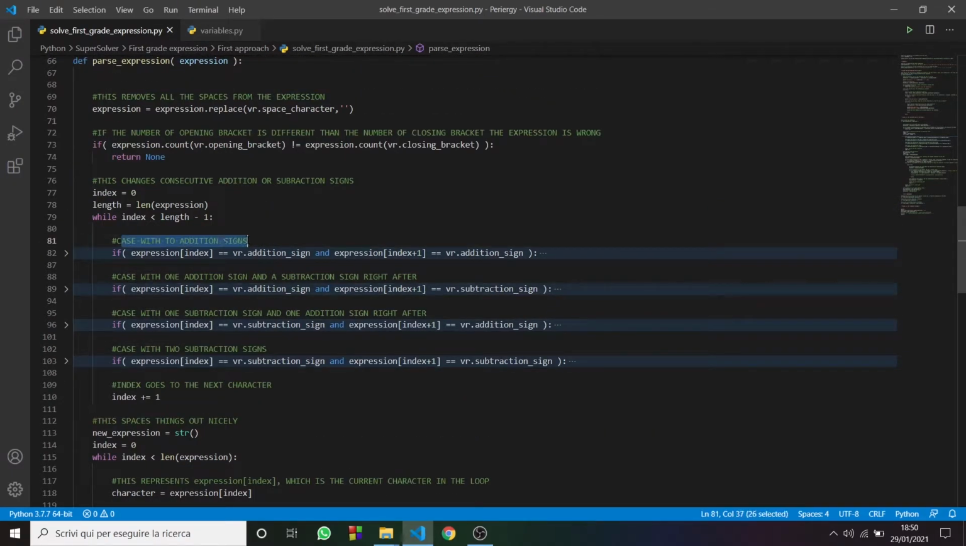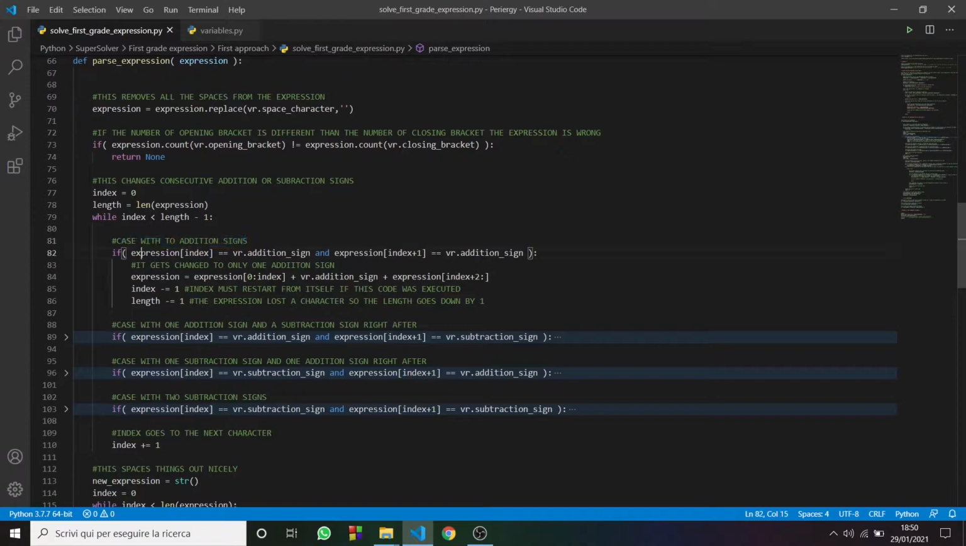This is the case where I have two addition signs. You can see that if the character that you're looking at right now is an addition sign, and the next one is also an addition sign, well, that means that you have to change the expression. The expression must go from its start to the index, not included, then it has to add just one addition sign, and then it has to go from index plus 2, so that the next character is not included, all the way to the end.